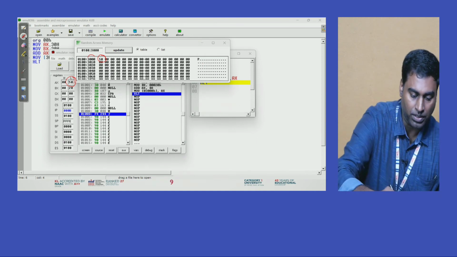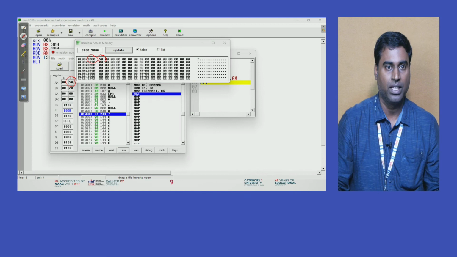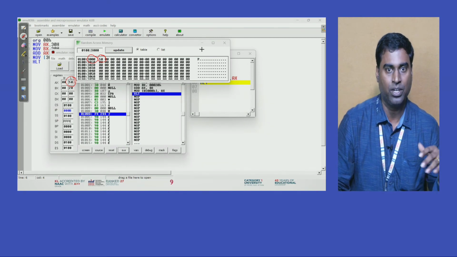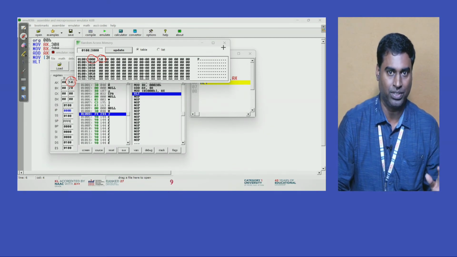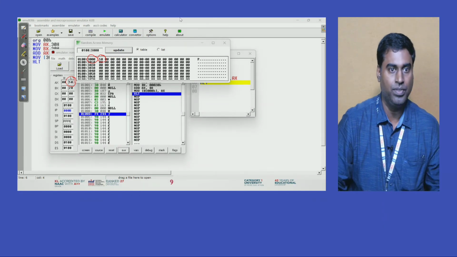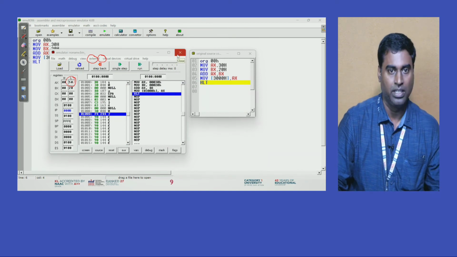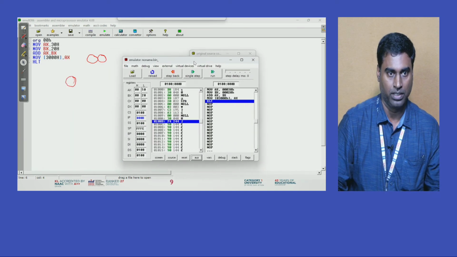This is the 3000. Then it will go step by step. Okay, I hope you understand the logic, how the 8086 microprocessor works. Now we will see multiplication. Okay, we will quickly see multiplication.